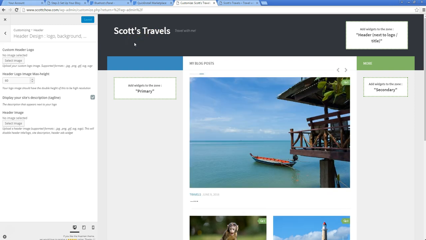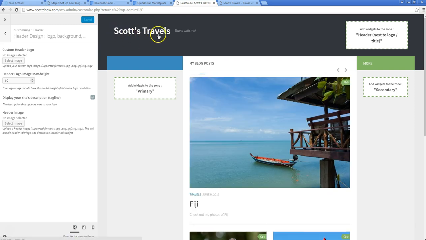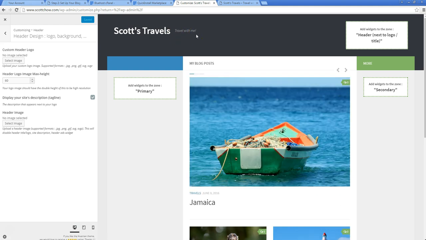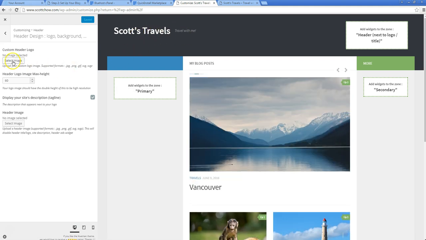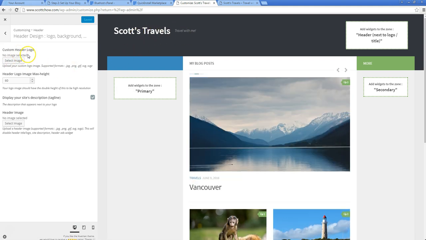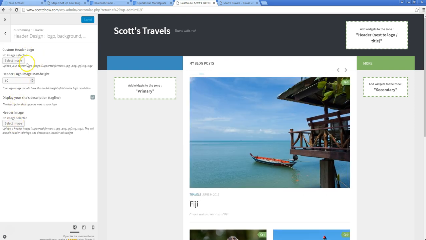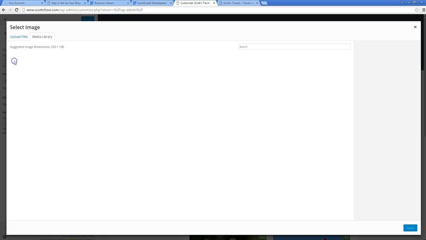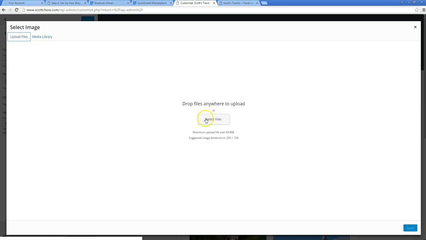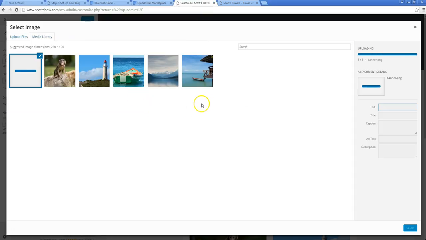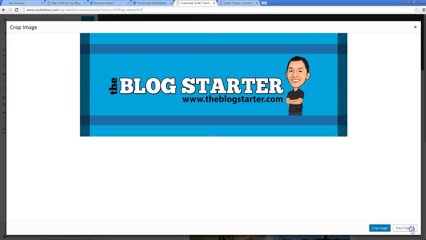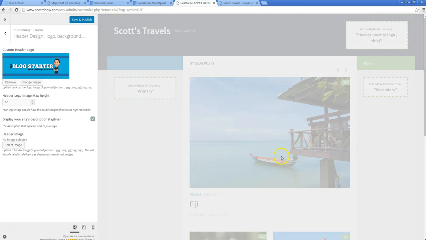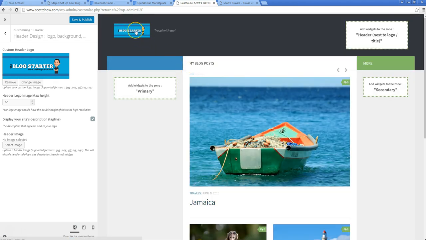So I personally like the way blogs look with a text title and a text subtitle, but if you want, you have the option to add an image here instead. So if I want, I can set a custom header logo or custom header image. So a header logo will just appear right here. It'll be very small. So let's do one. So if I do one from my blog starter site, we can set it like this. I'll click skip cropping. And then that adds a little logo up here. So again, I don't really like how that looks, so I'm going to remove that.